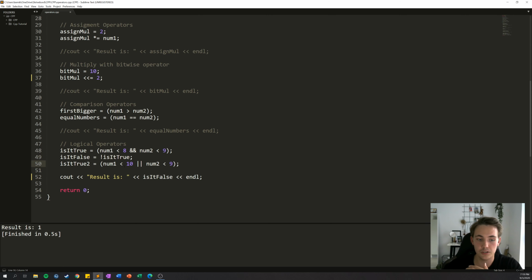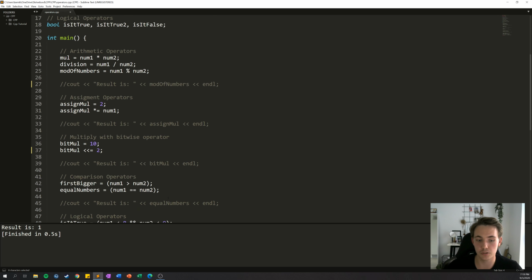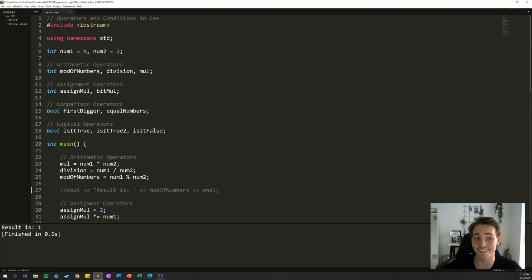And if we go down here to use the last logical operator we have, which is the or here, only one of the conditions needs to be true for this statement to return true. And if we print this variable out, is it true 2, we can see that it's 1 because num1 is less than 10, because it's 9. So this condition will be true, and this condition will also be true because num2 is less than 2.